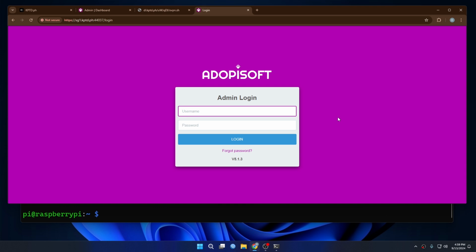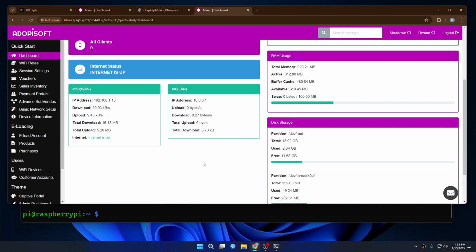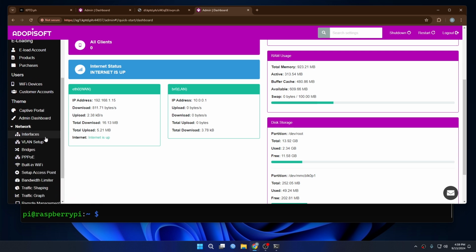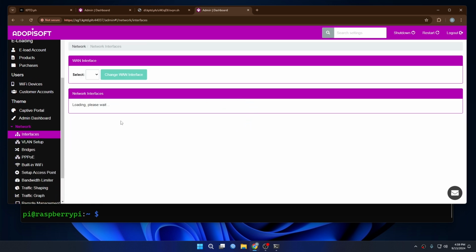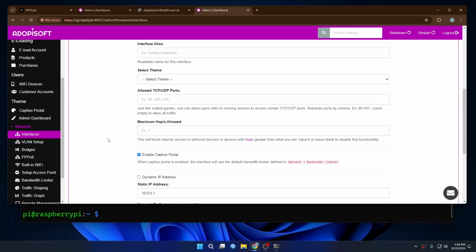Next, I will guide you through bridging the VPN interface in the Adopisoft admin dashboard. Now, log in to your Adopisoft admin dashboard. Once you're in the Adopisoft admin dashboard, click on Network and then select Interfaces. You should see a newly added interface called tun0. This is the interface we need to bridge.